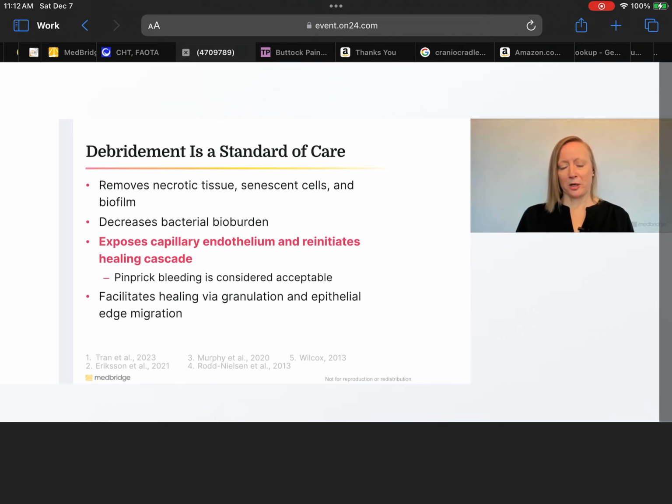All of us have bacteria on our skin. The problem is when it becomes symptomatic, right? When it starts to invade the immune system. Debridement also exposes capillary endothelium, so inner lining of those blood vessels, to help reinitiate that healing cascade. That's so important, especially when you've got a wound that's kind of stalled and not moving through the inflammatory phase correctly. So because of that, we now say that pinprick bleeding is considered acceptable with debridement. You know, we used to say do not cause anything to bleed, and now it's actually approved in the wound world that pinprick bleeding after debridement is considered acceptable because you're reinitiating that healing cascade.